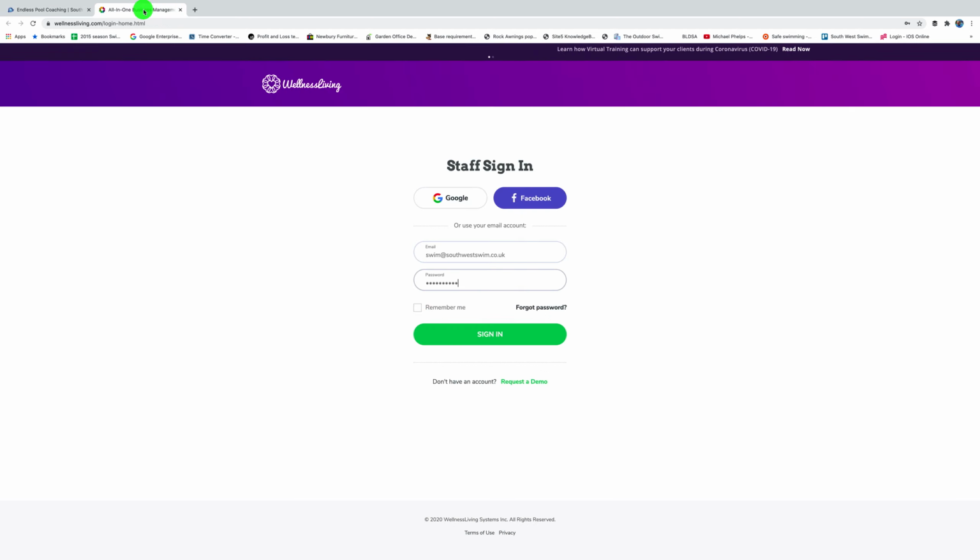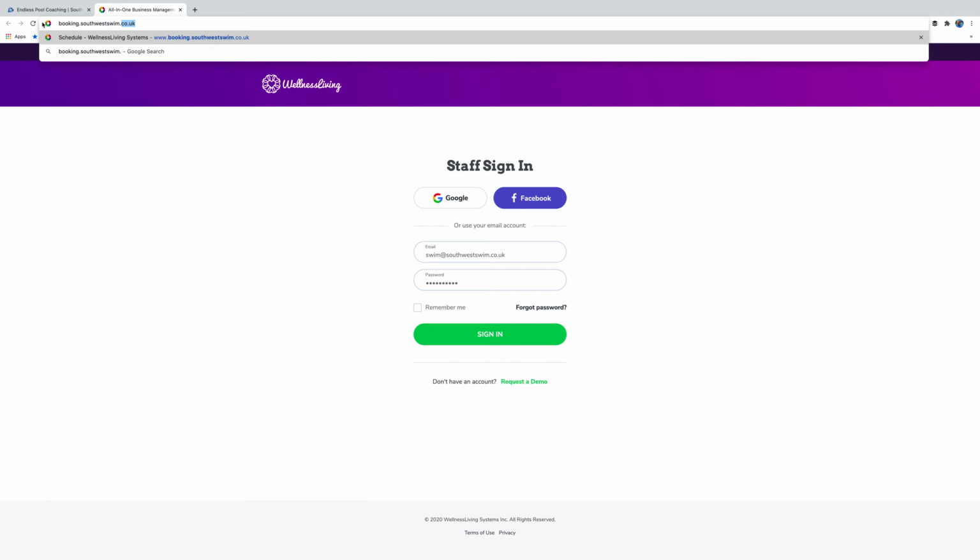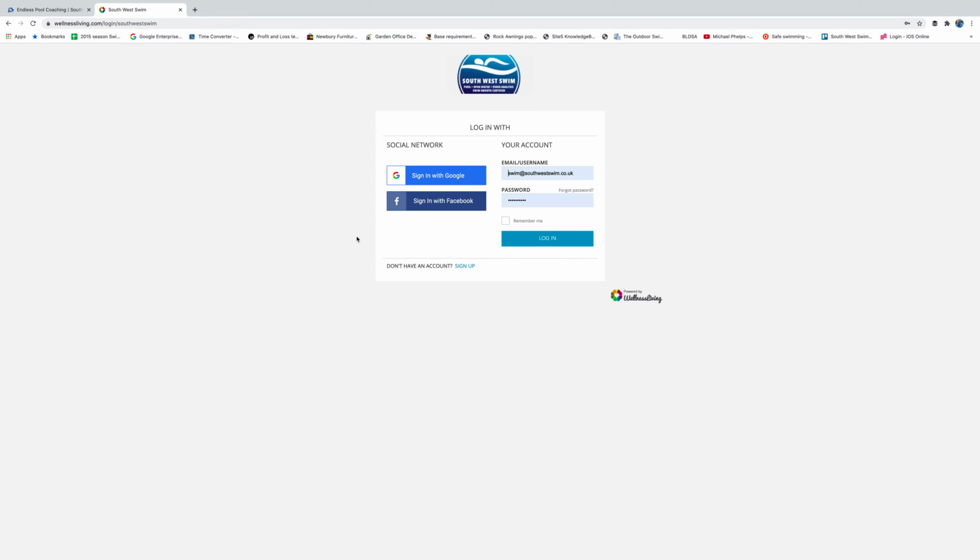We can also go into the booking system itself and sign in there. So if I type in booking.southwestswim.co.uk, okay, and hit enter, this will then take me into my account. So if I haven't got an account, I can hit sign up. And I can enter my first and last name and then my email address. When I hit sign up, that will then send an email to that email address I've put in, and it will be a link into your account to create your profile.